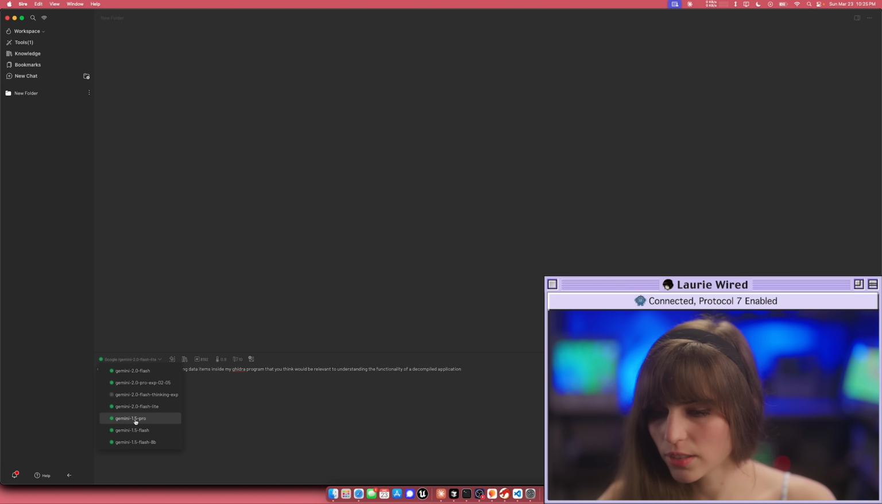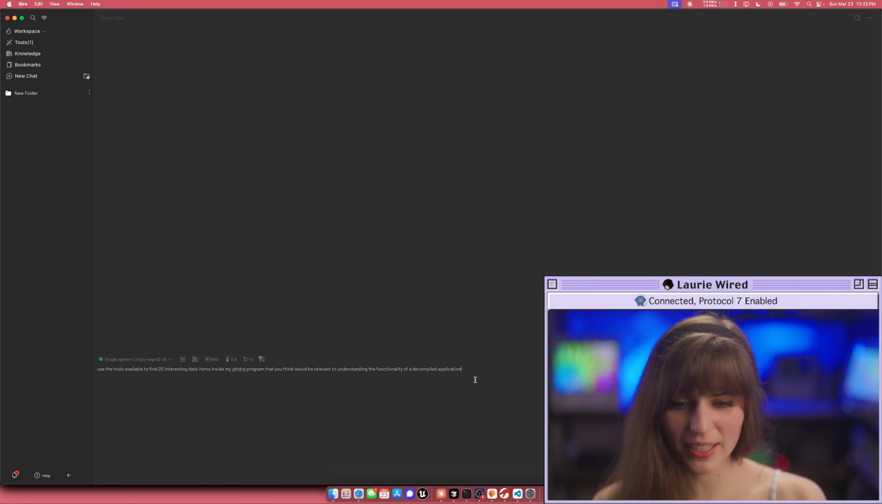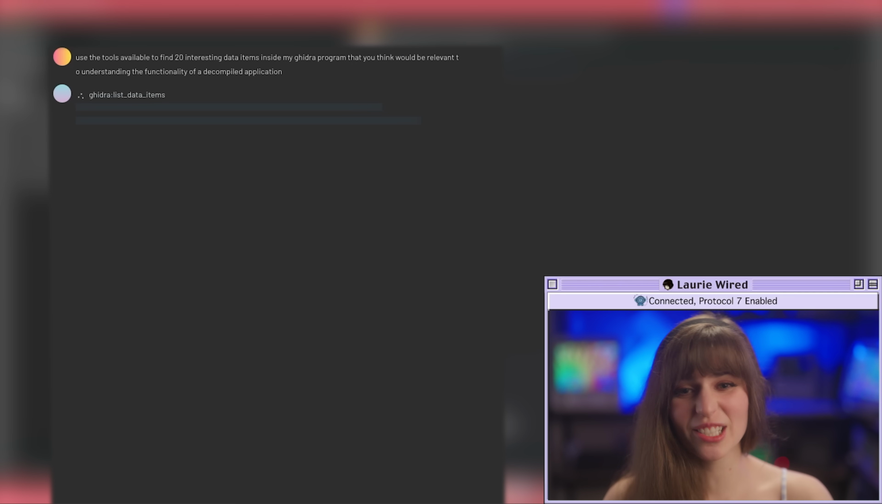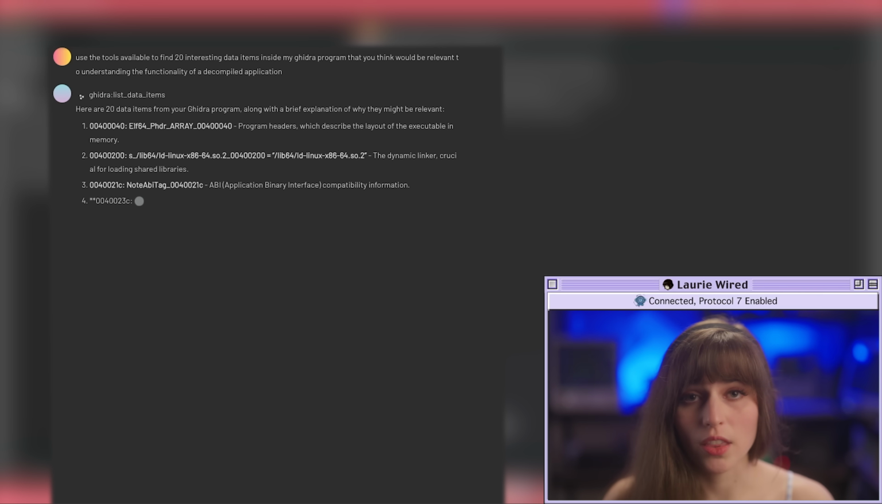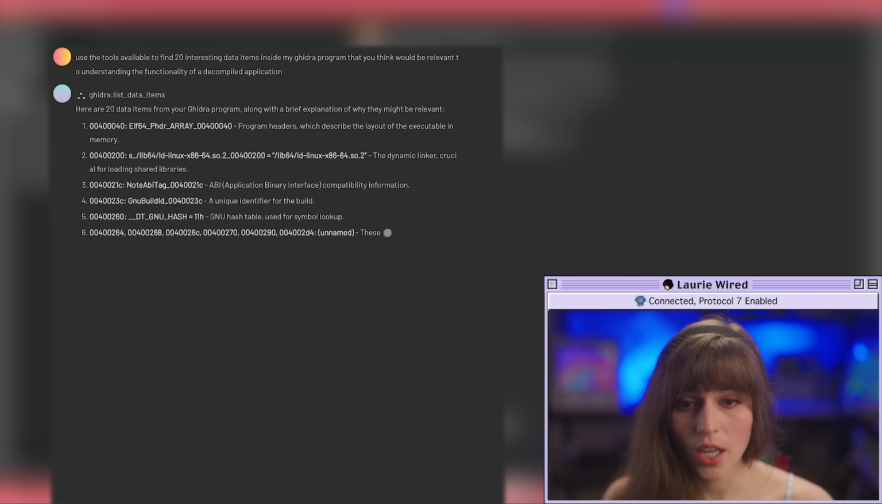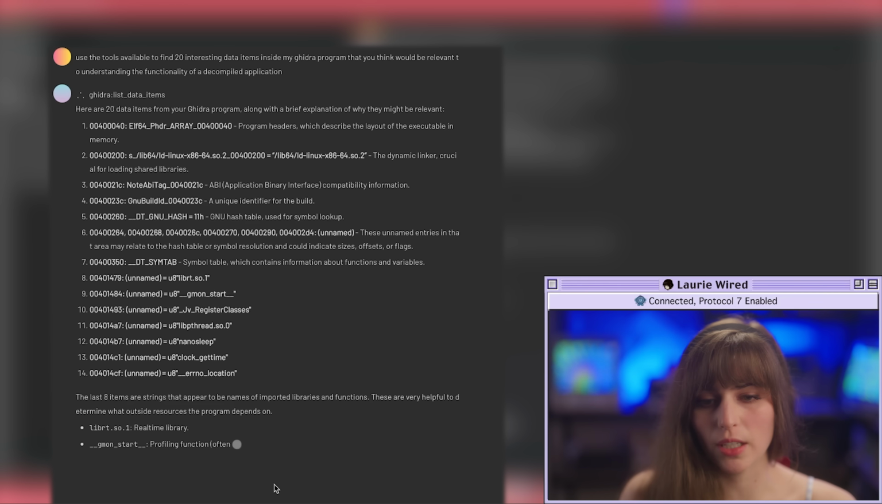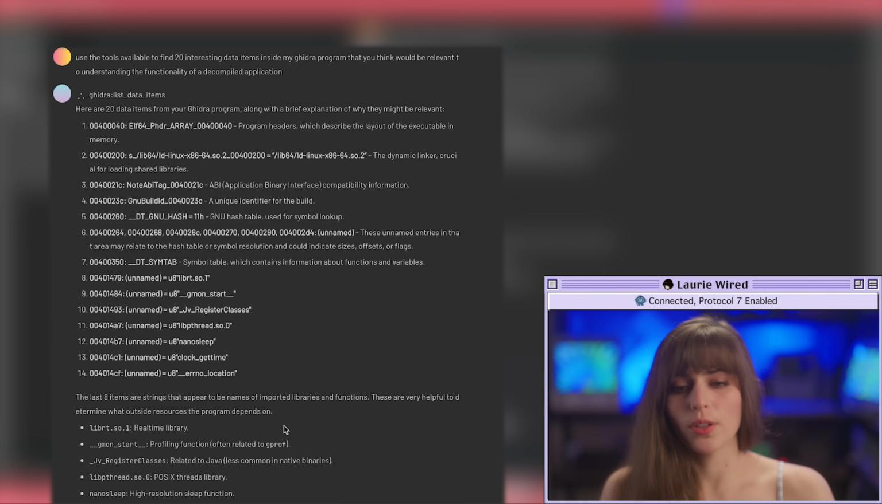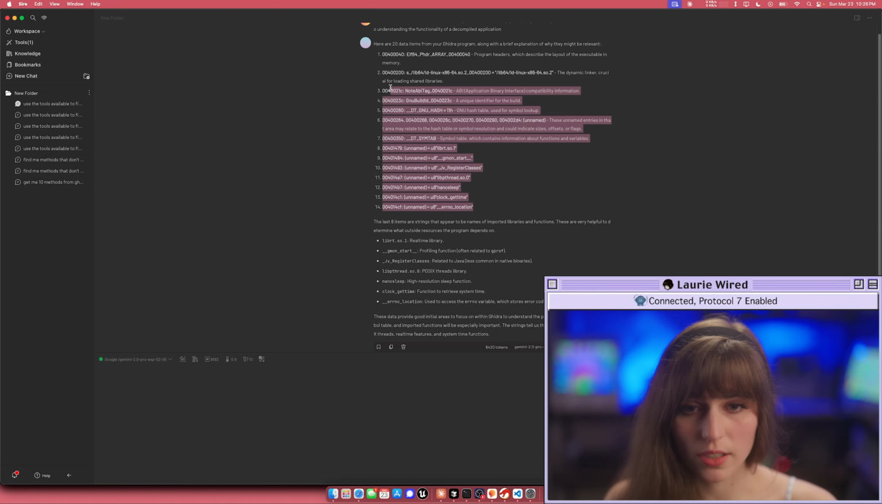I can select different Gemini models here because I have that selected. I'm going to go with 2.0 Pro Experimental. We'll just see what that does. So I'm going to let this prompt go. Now it's connecting to the backend, listing the data items, doing the exact same thing that the Claude MCP client was doing. And here it's found some different data items for me, some strings that might be interesting. So it's going through and finding stuff that it thinks might be relevant to me in my reverse engineering process. This looks good.